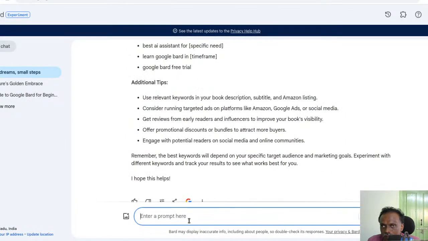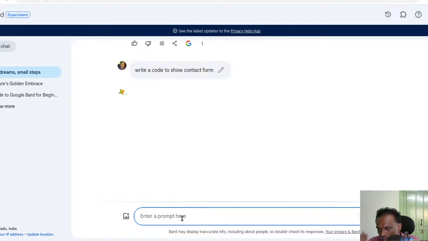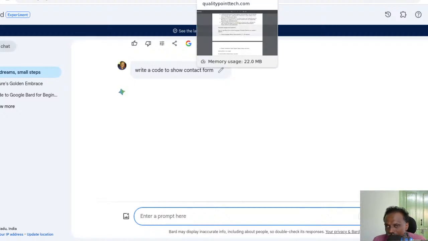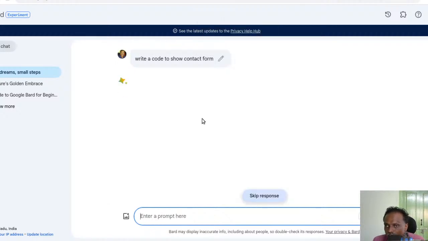So we can ask it to write any code. I'm familiar with PHP, so I will be asking it to write PHP code. Generally we can ask it to write code to show a contact form. It can be used for many things. I'm just giving this as an overview for beginners.